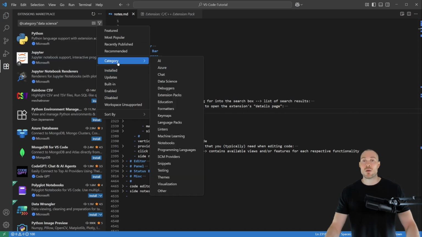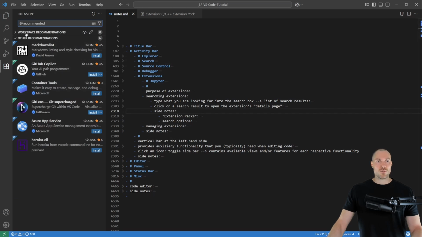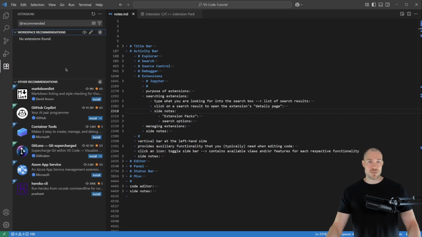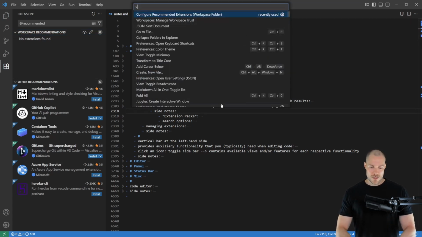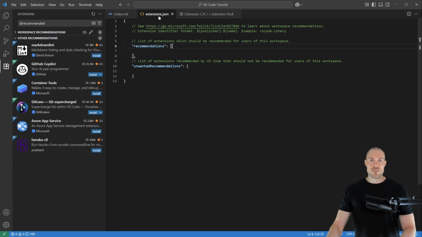However, then one thing that I want to highlight here is this recommended filter. Namely, what you can do is you can create workspace recommendations. So you can create a list of extensions that you would recommend for your workspace. In this way, then you can ensure that everyone who wants to use that workspace has the same setup. And the way that you create this list is via the command palette, and here simply search for this configure recommended extensions command. So if you select that, then this creates this extensions.json file, and here you can create your list of recommendations.